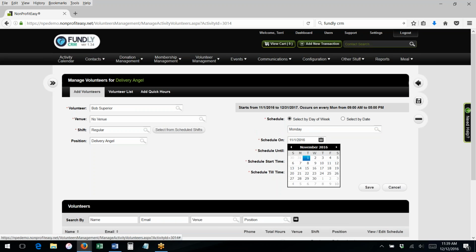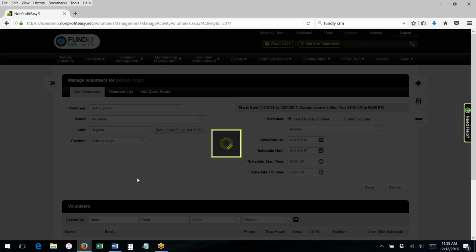When is he going to start volunteering for me? So maybe he's starting as of today, and I could go until next year, or if he's only available for 6 weeks to help me out, I can put his end date, and then when does his shift availability start. Again, maybe if I did morning deliveries and afternoon deliveries, maybe Bob can only do morning deliveries, so I could put that time in here and then save.